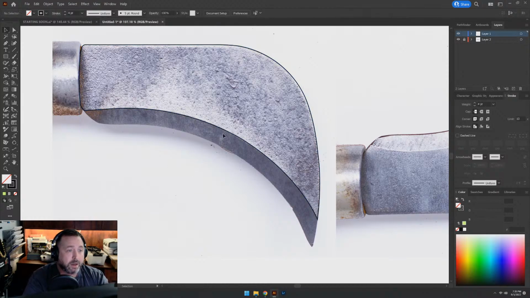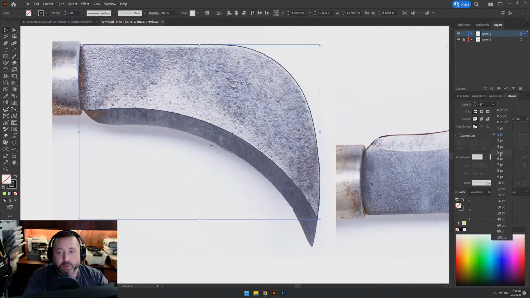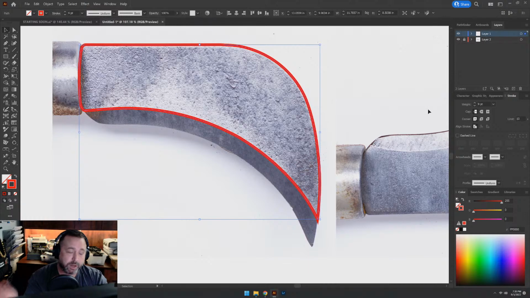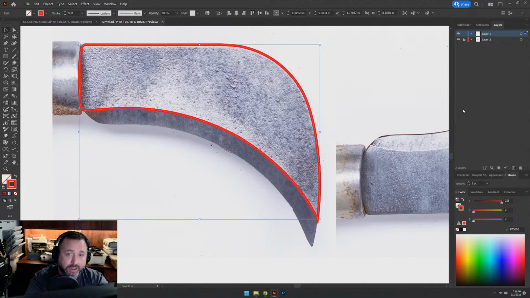Alright, delete that. So we got this line here. Let me make it a little bit thicker, and then I'm gonna make it red because I want y'all to see this. Now, if you watched my tutorial on how to set up your interface like mine, you're gonna have this up, with all the options here like I got. If you haven't done that, it's gonna look like this.